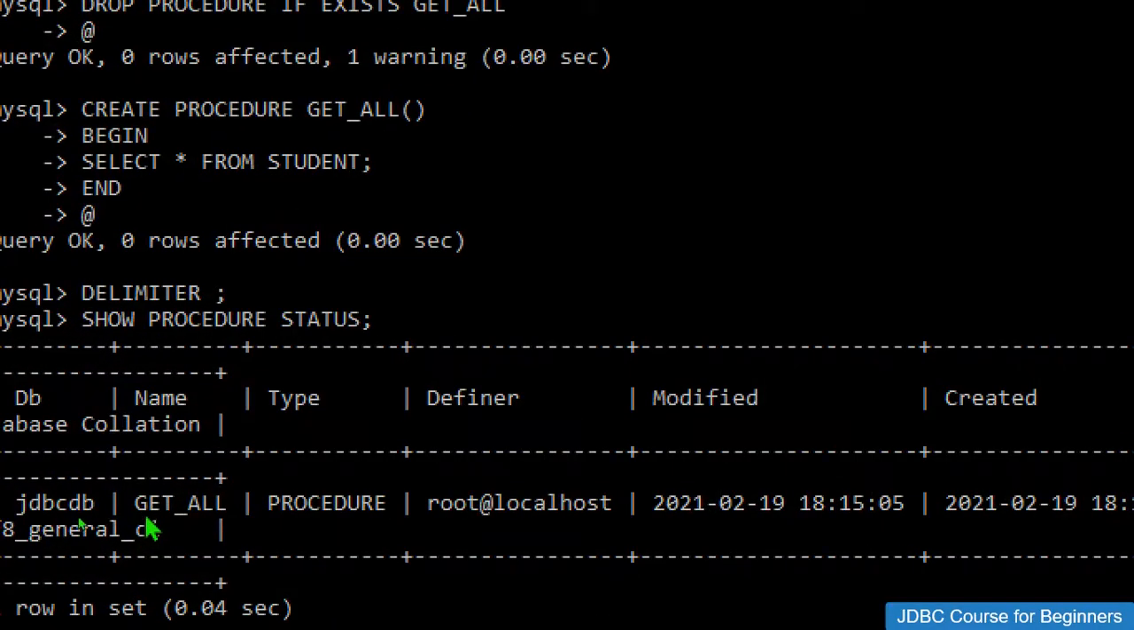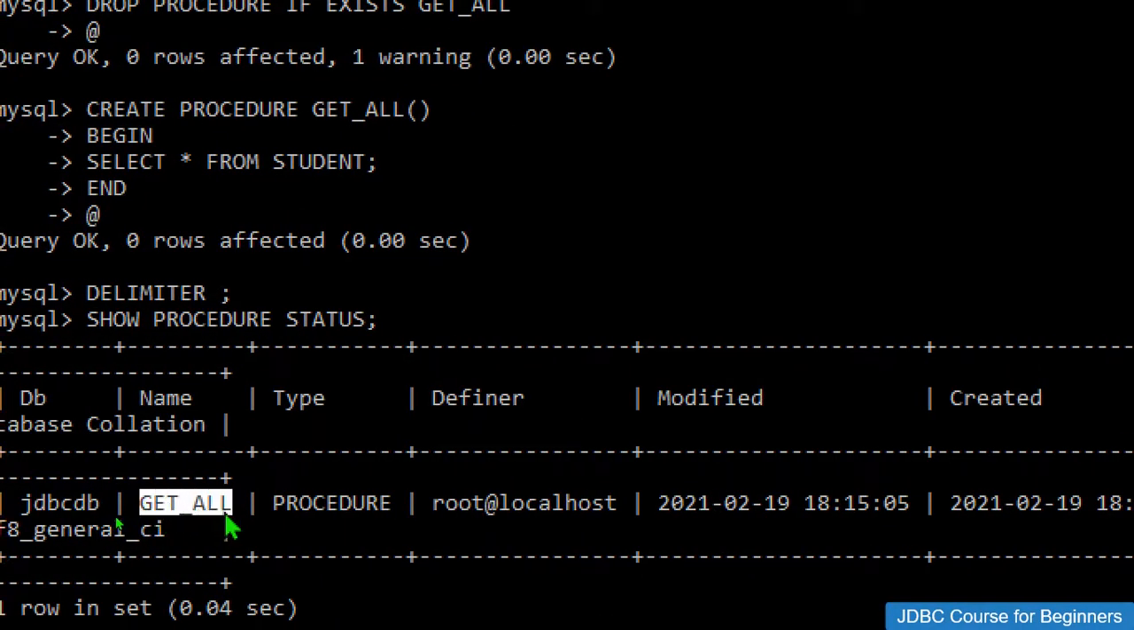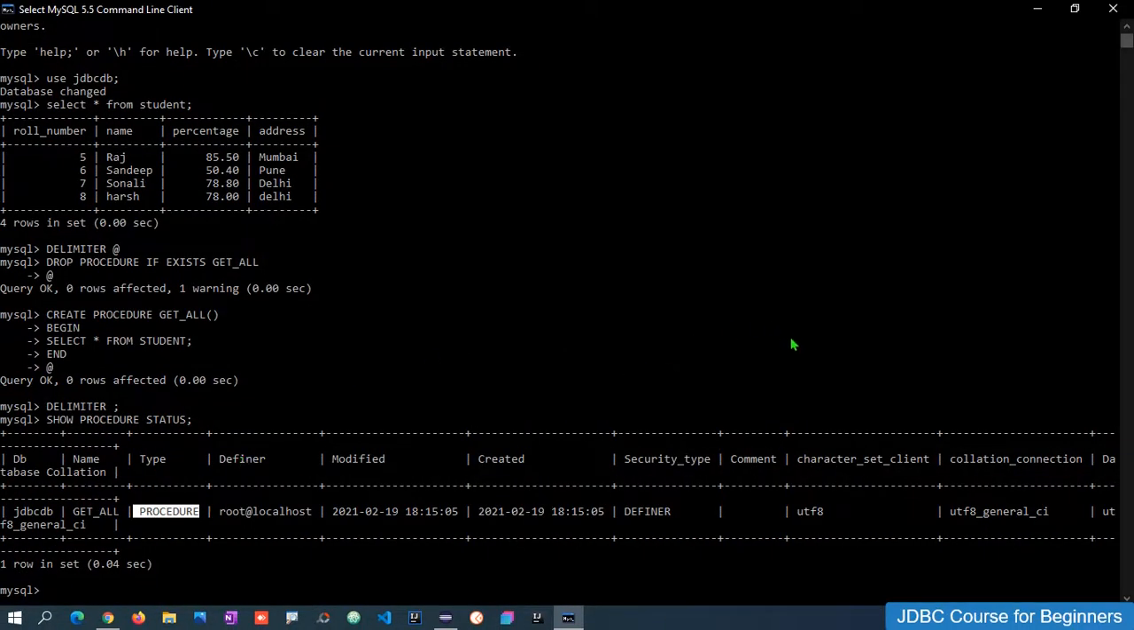So over here we are able to find this get all procedure, which is of type procedure. Again, I am using the MySQL command line, that's why the output is not in the correct format, or the design is not over here. But if you are using some interfaces, you will get some beautiful designs around it. So now these things are done and the procedure is created.